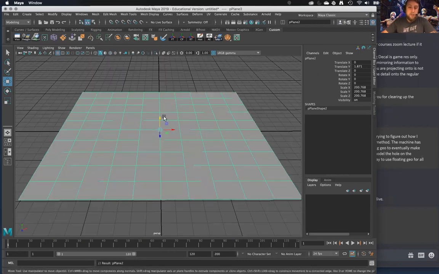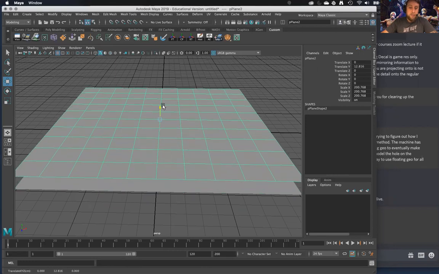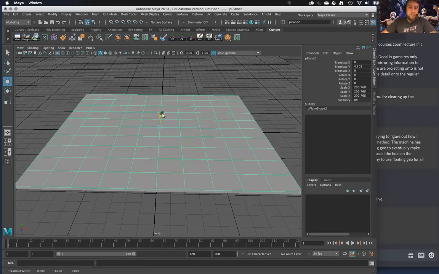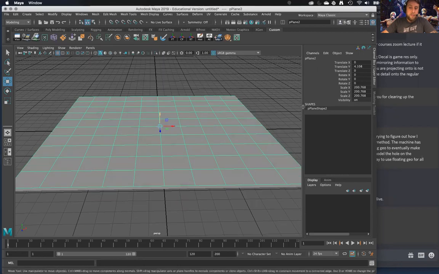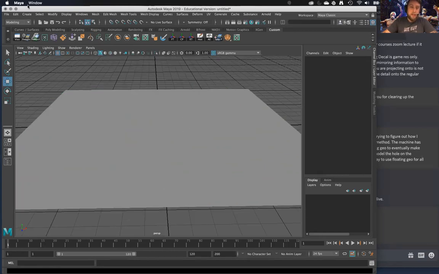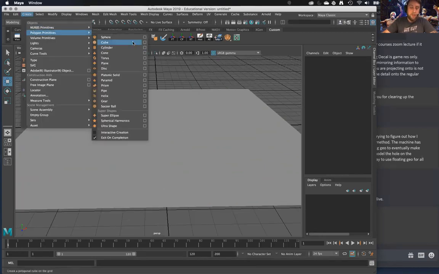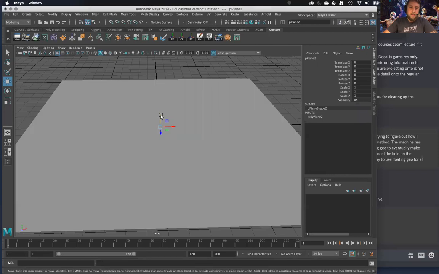So let me do some work here. What I'm gonna work on first is the grate, okay? So let's do a grate like that. Can't just duplicate it though. I'm gonna have to make a new plane, unfortunately.